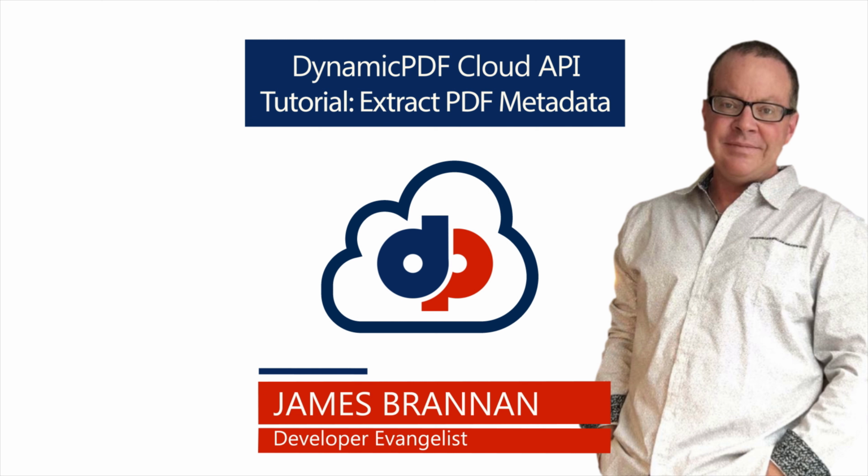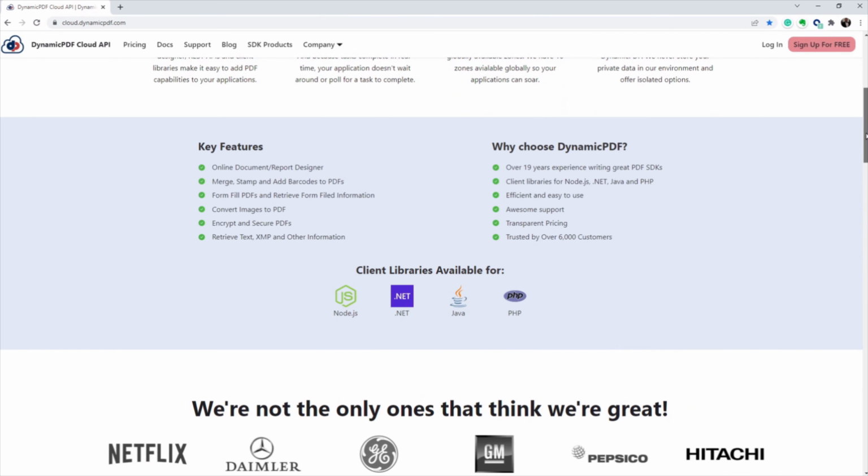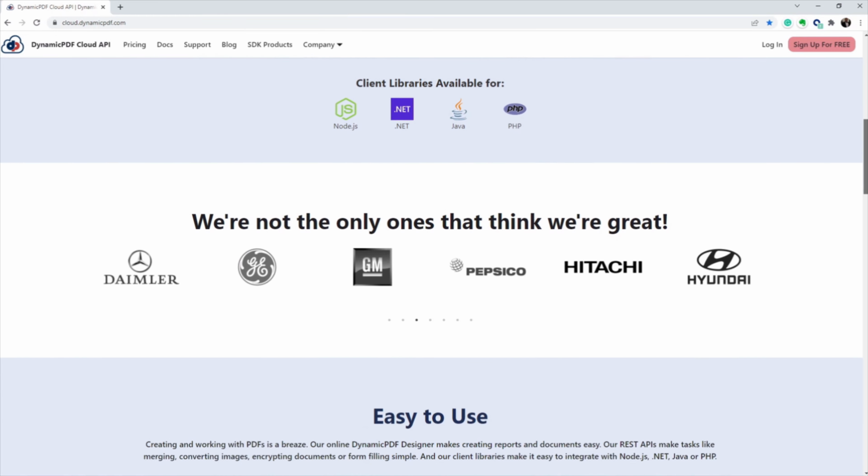The PDF info endpoint extracts a PDF's metadata as a JSON document. In this tutorial, we use the PDF info endpoint to fetch metadata from a PDF document and return the metadata as a JSON document. We first call the PDF info REST endpoint directly using curl.